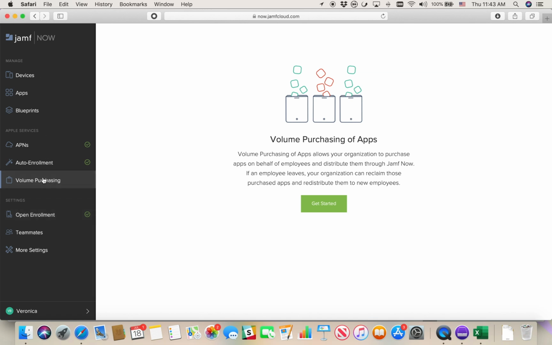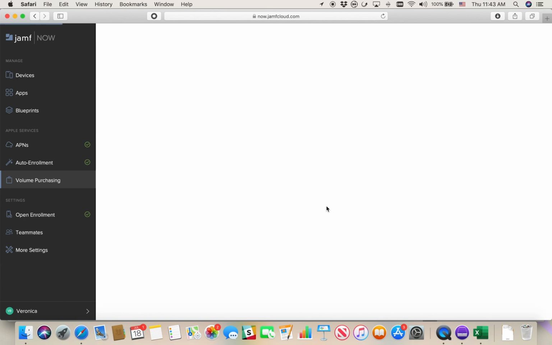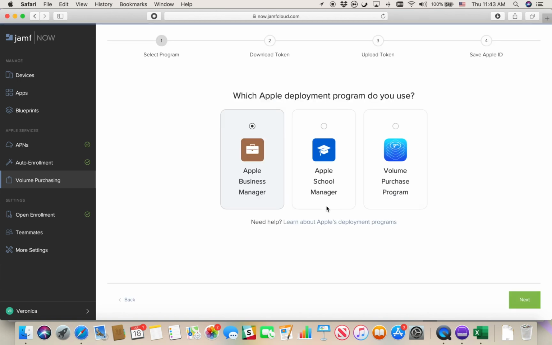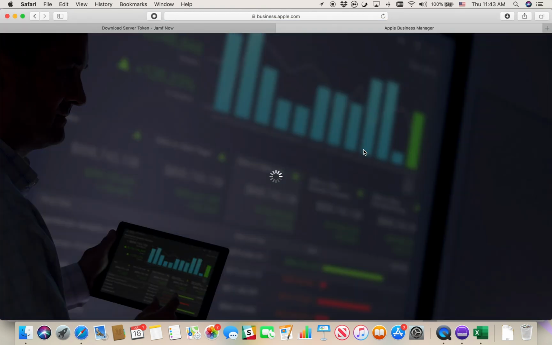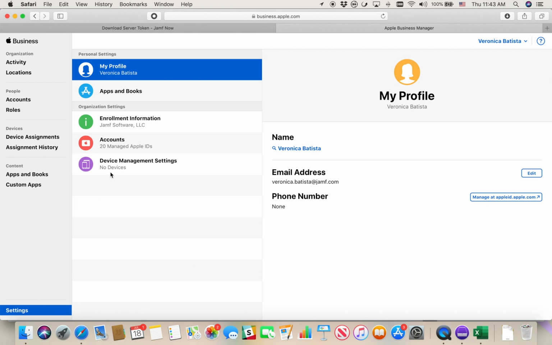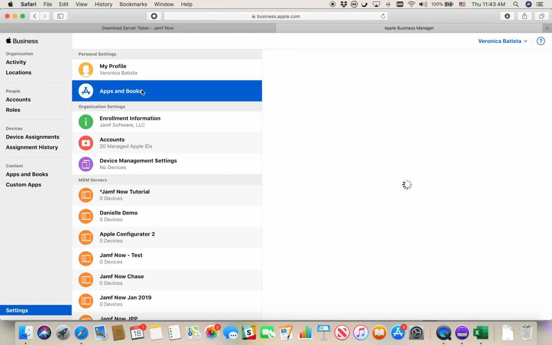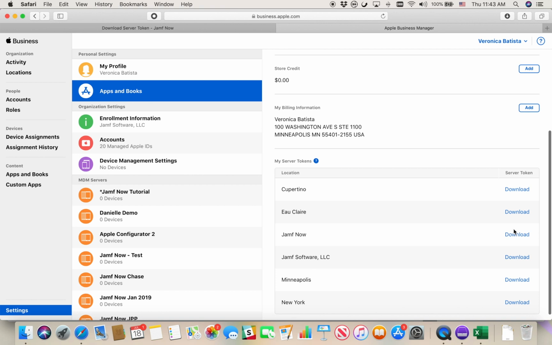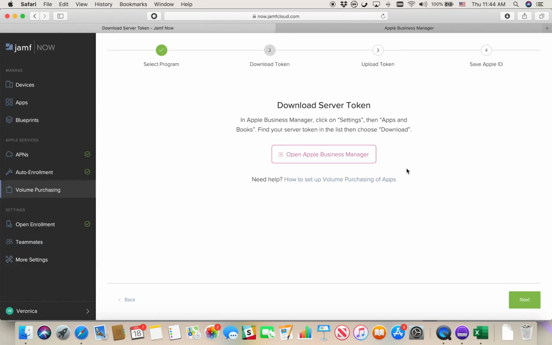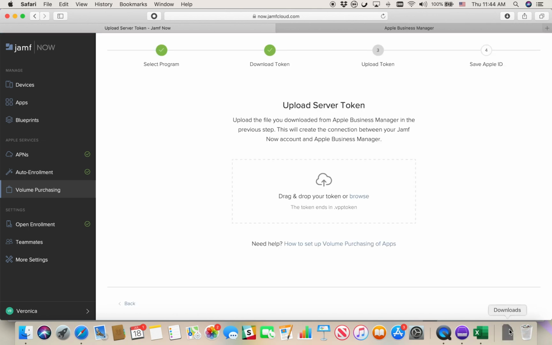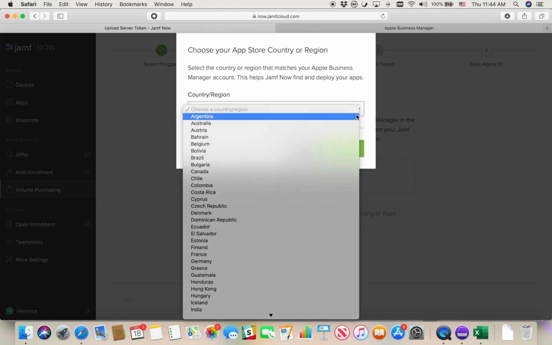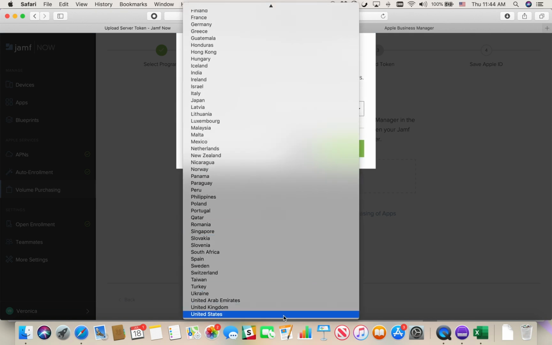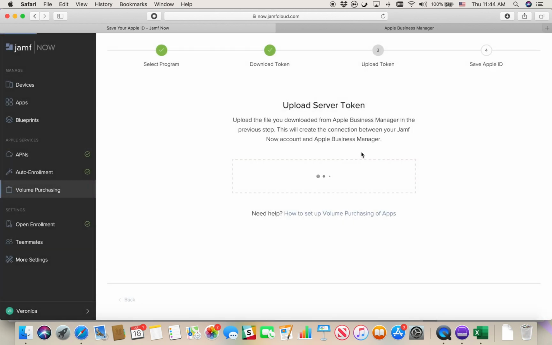To upload your token, click Volume Purchasing in the left-hand menu of Jamf Now and click Get Started. Select Apple Business Manager and click Next. The next page will direct you to sign in to Apple Business Manager. Click Settings, then Apps and Books, and click Download for your location under My Server Tokens. You can then upload that token into Jamf Now by clicking Next and dragging your token into the screen. Select your country, and don't forget to save your Apple ID, as this token must be updated yearly.